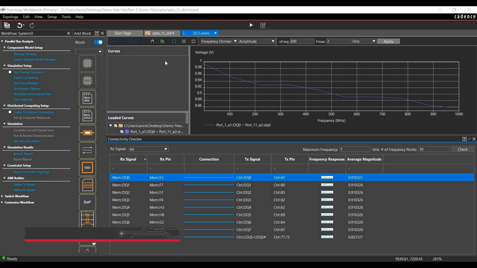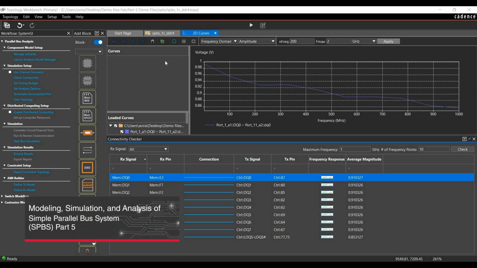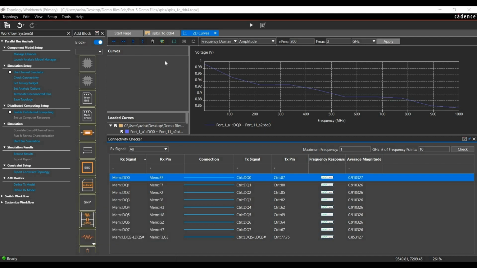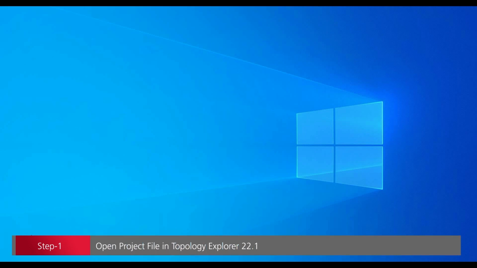This is part 5 of modeling and simulation of a simple parallel bus system. In this video, we'll connect the blocks of SPBS, assigned all the electrical models already. Then we will check the connectivity between the blocks. So let's get started. In the first step, we'll load the project file.